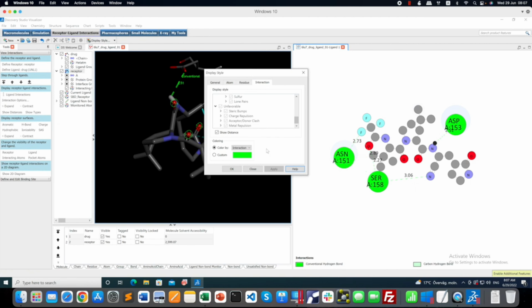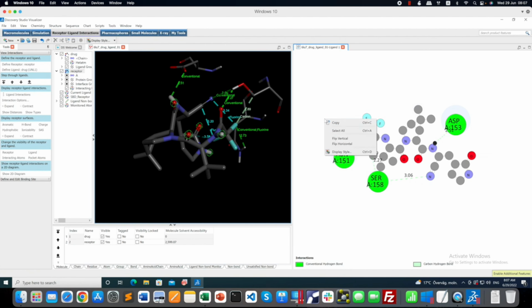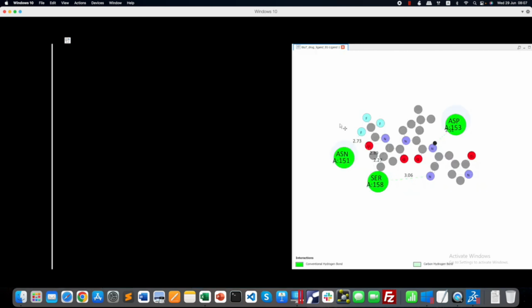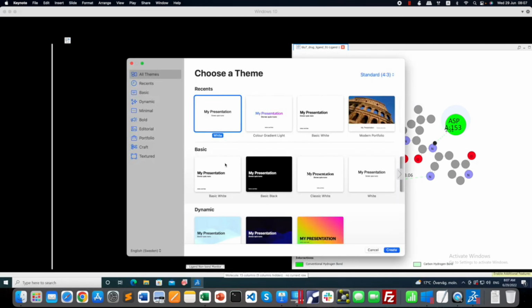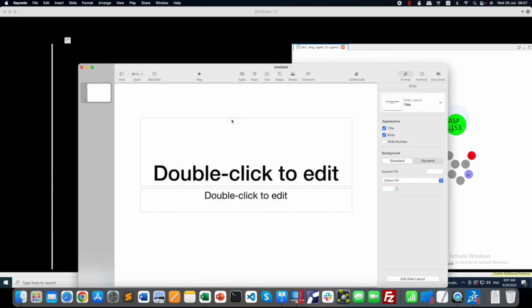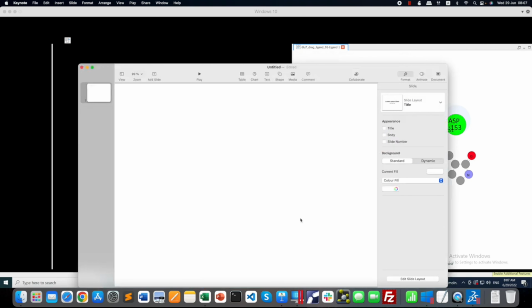Okay. So these are the options that you can modify or adjust based on your needs. These are the basic options. The next thing that you have to do is copy this particular window, show 2D diagram, and I'm going to open a Keynote, a PowerPoint tab, and just paste it over here.